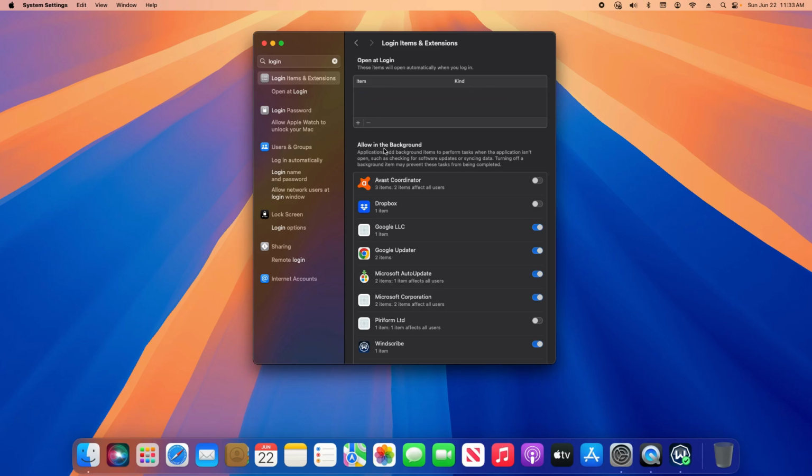Also be aware down below, allow in the background. I would strongly recommend also reviewing this list, and you can disable these and stop them from running in the background by turning off the toggle.